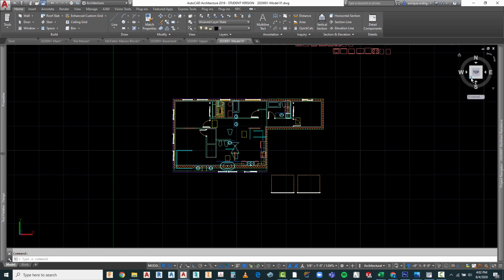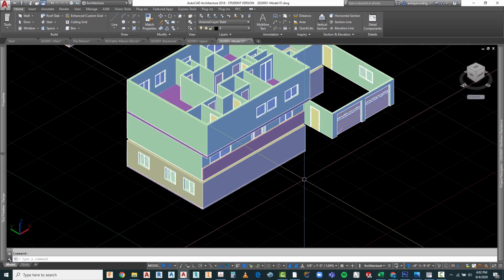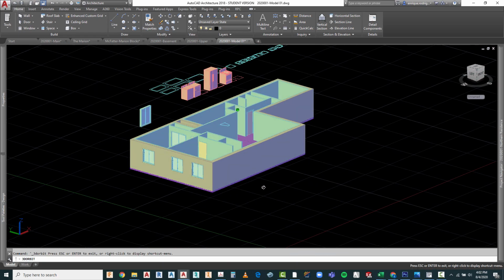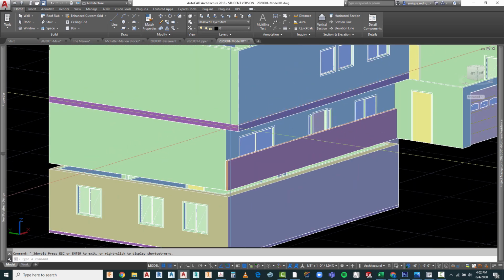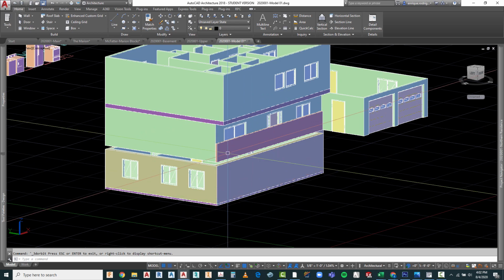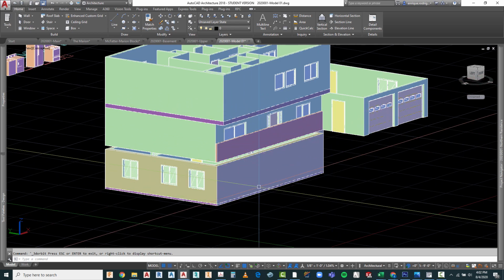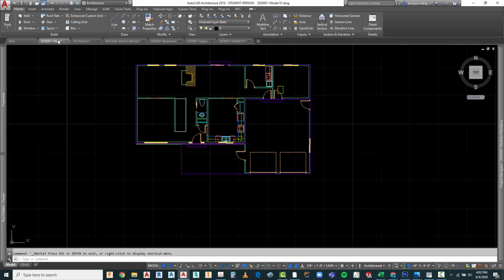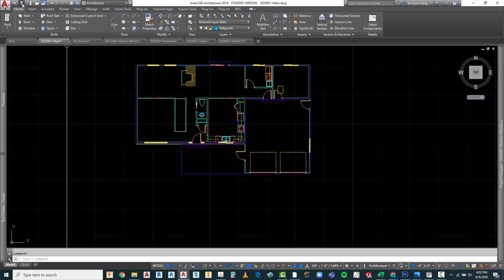Okay, let's take a look at here. You can see that we have the slab for the upper level, we have the slab for the lower level, but we don't have the slab for the main level, and the reason for that is that we did not save it. So let's go ahead and let's go to our main level. All we need to do is to go to our save icon.